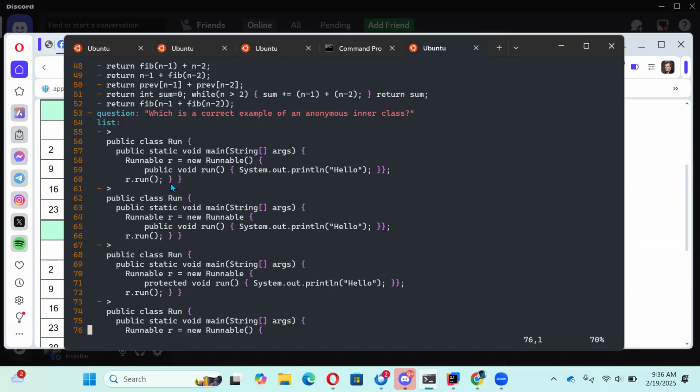So here we have Runnable r equals new Runnable, public void run, System.out.println, and then the close parenthesis. This one looks to be correct, right? I think I put the correct one first in my version. Let's look at the next one. I left off the parenthesis, right? This one also leaves off the parenthesis.